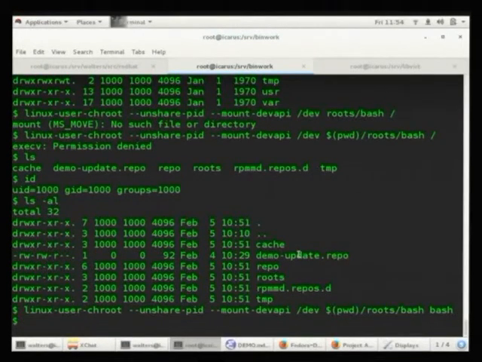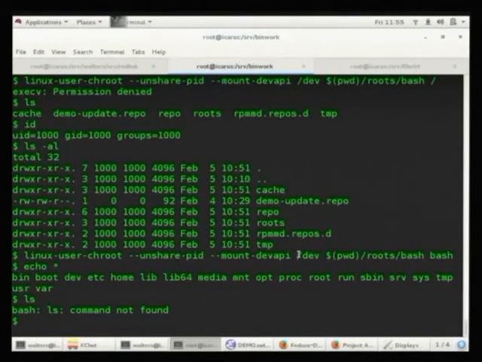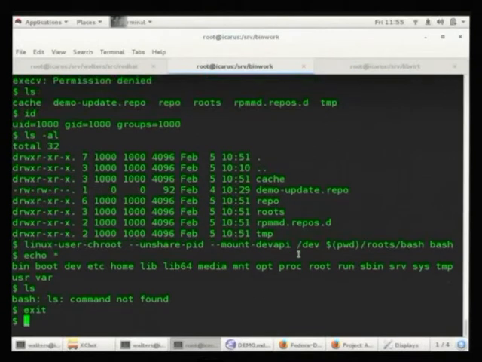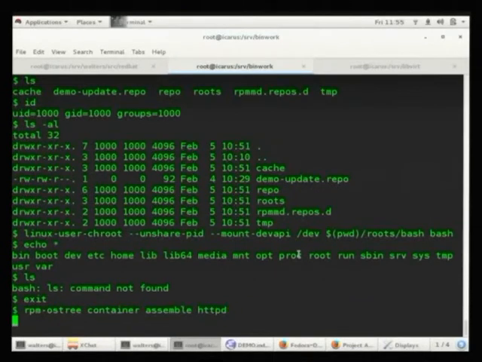Okay. So now what happened is I just entered the container, and I don't even have ls anymore because the container just has bash. Like it's really tiny, but that's not that interesting, right? So let's do something a little bit more interesting.